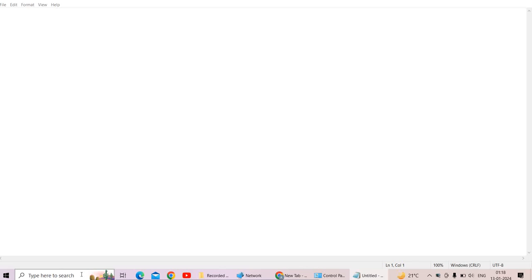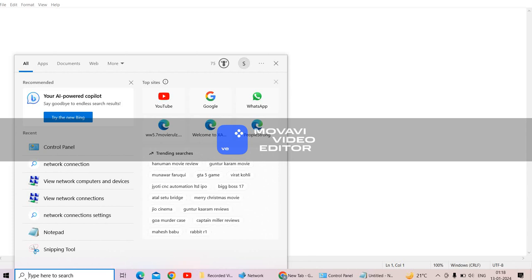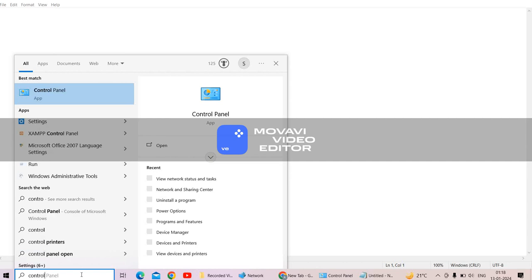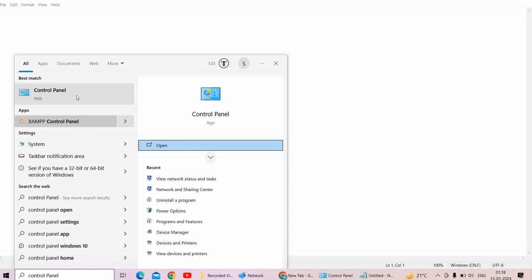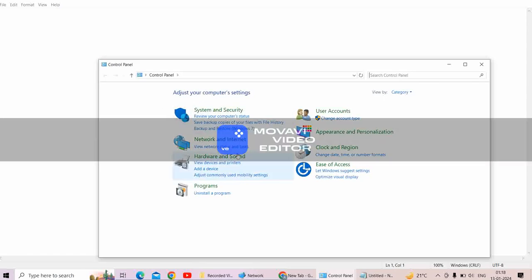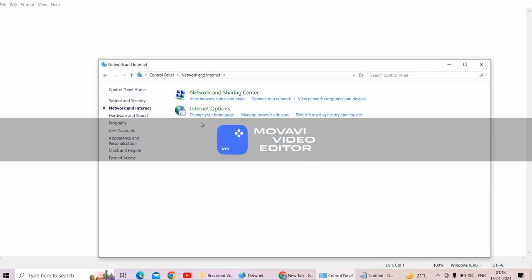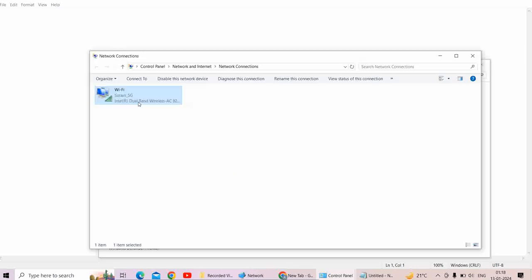On your Windows screen, on the left bottom, you will find "Type here to search". Here, type in "control". That's the Control Panel you have to type in. The moment you type it, you will get the Control Panel tab. Hit enter. You have a new screen which says Network and Internet. Select this one, and then another one is View network status and tasks. Click here and go to Change adapter settings.